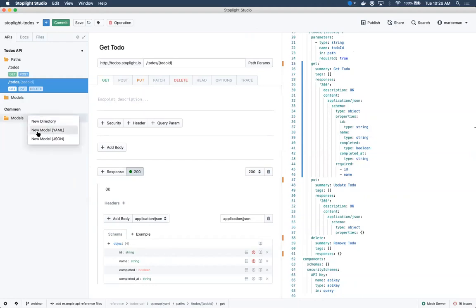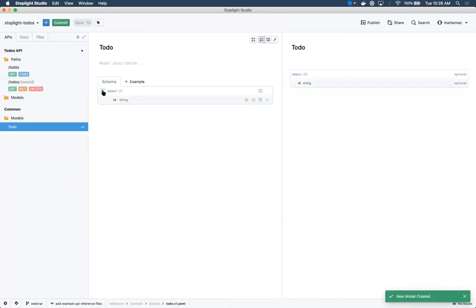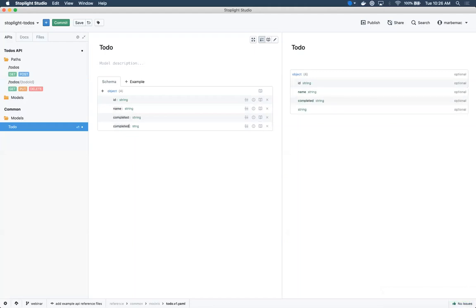I'll just go ahead and click a new model. You can either do it inside of the OpenAPI file itself or as a separate file, which I'm going to do right now. So we'll call this a to-do. And we'll go ahead and add those properties. So that was a name, completed, and completedAt. And we'll make this Boolean, and we'll make this required.